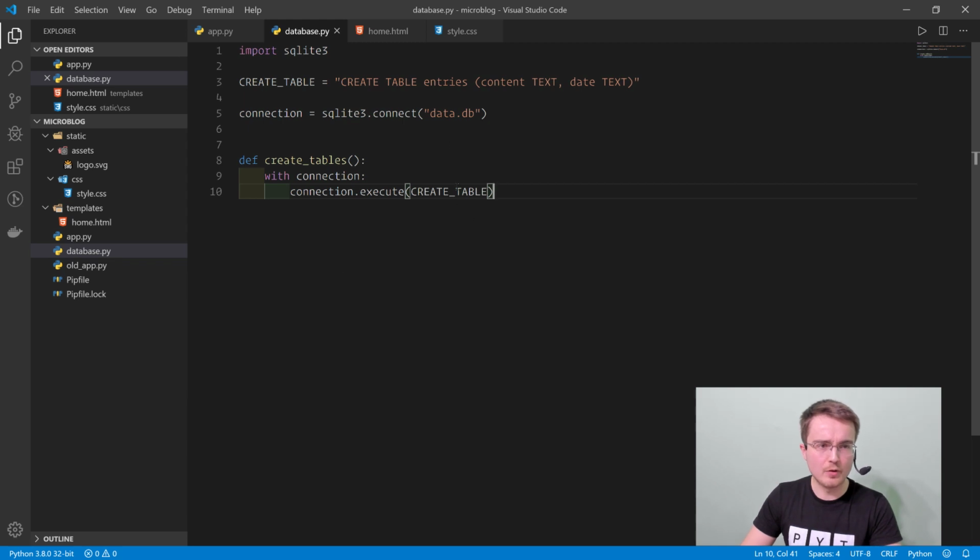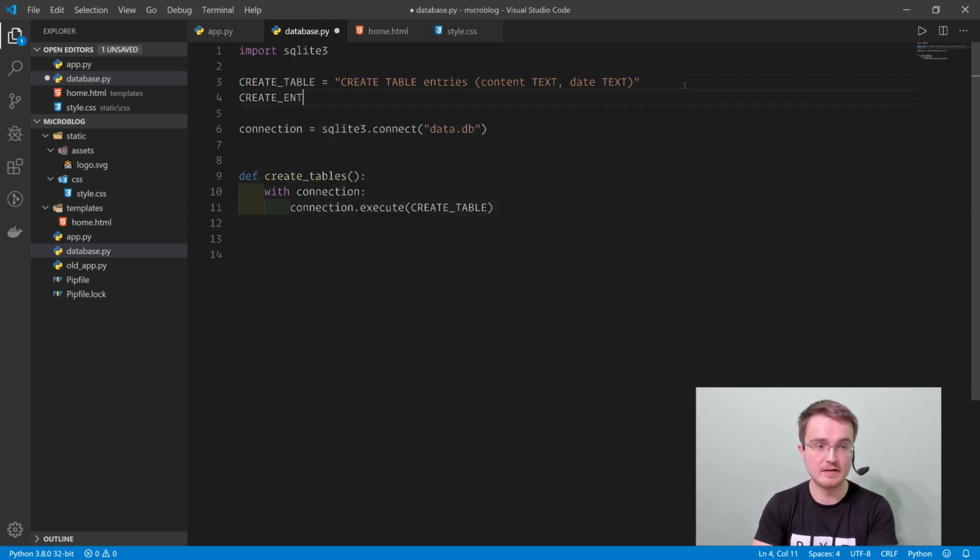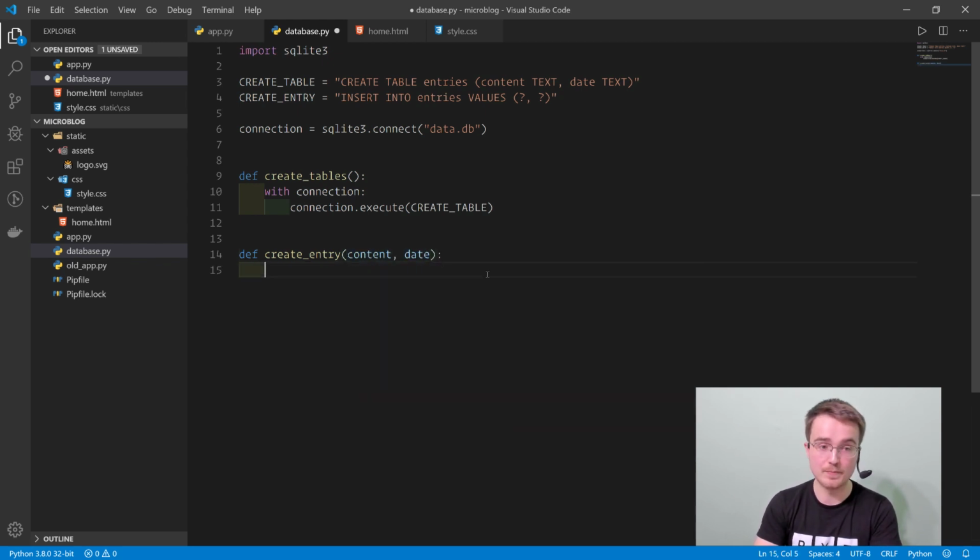All right, so this is going to create the tables. Now we need something to insert data. So create entry, and this one is going to be insert into entries, and we're going to insert 2 values. So the values are going to be question mark and question mark. Of course, when we create the function create entry, this is going to receive the content and the date as 2 parameters, and then it's going to use the connection to execute this query.